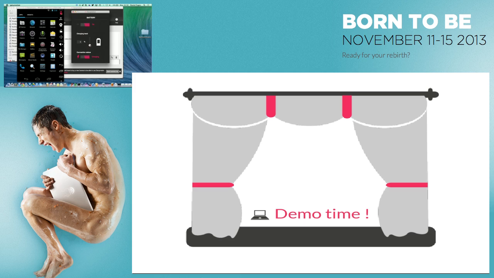So for example, if I put only 12%, and then I say it's discharging, you'll see here that you have this Android pop-up saying that the battery is low. So the battery level has been injected by the player.